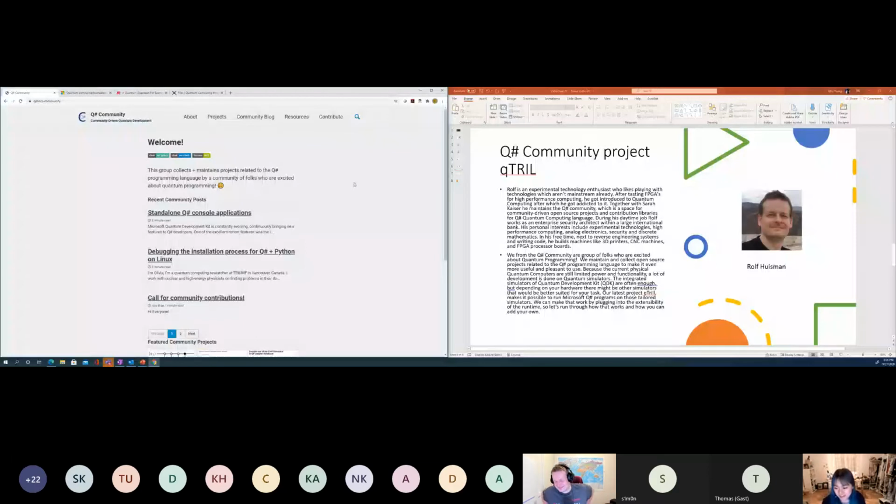Today he is going to introduce to us the project QTril, a project that you can run on Microsoft simulators using Q#. He's going to show us how we can work with it and how you can do your own programming on simulators, especially with the hardware limitations at the moment.